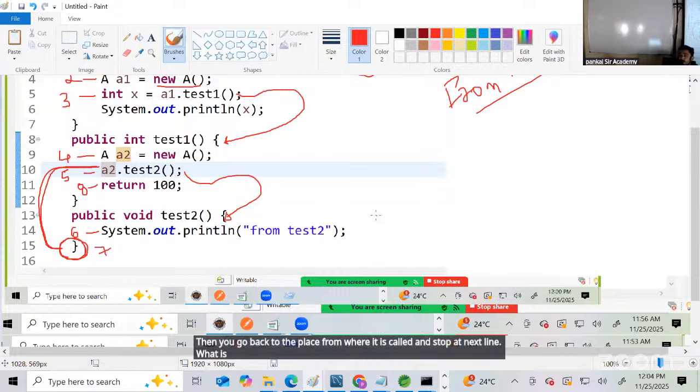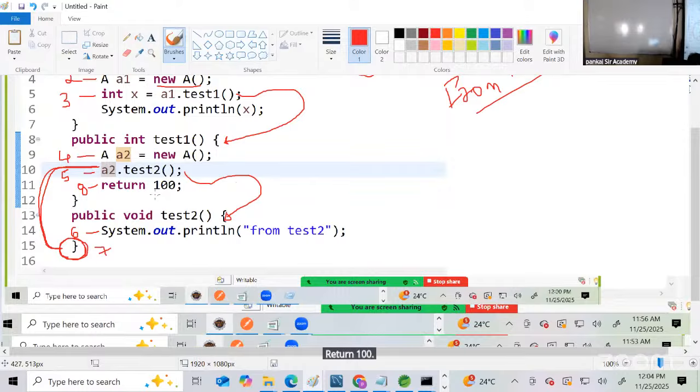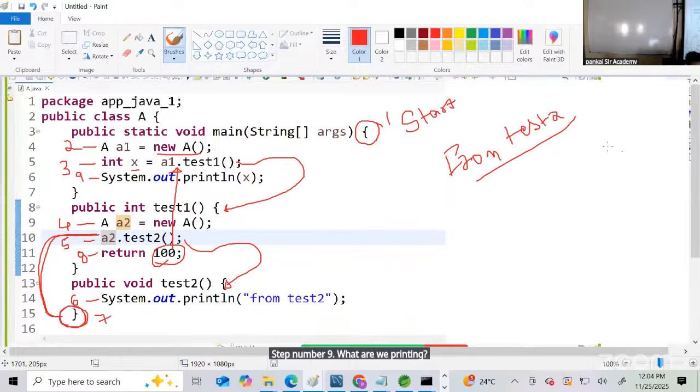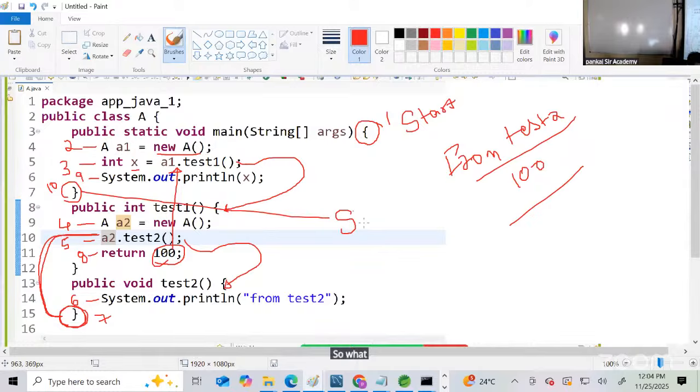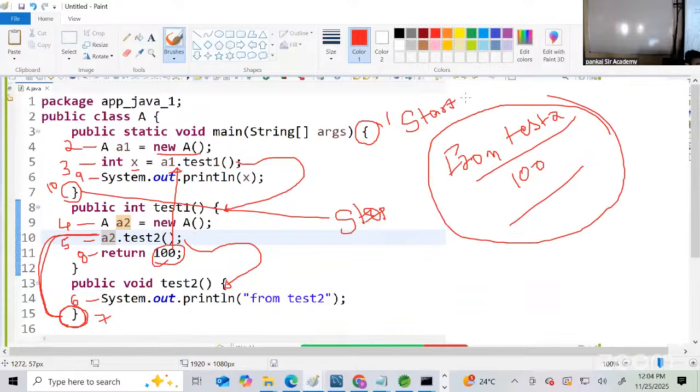What is the next line here? Return 100. Now what will this do? It will take 100, give it to the place from where it is called, and it will store that into variable X. Step number 9. What are we printing? 100. We got our second output. Step number 10. This is closing bracket of what? So what will happen? What is the output? Did you understand? Let's run this and see.